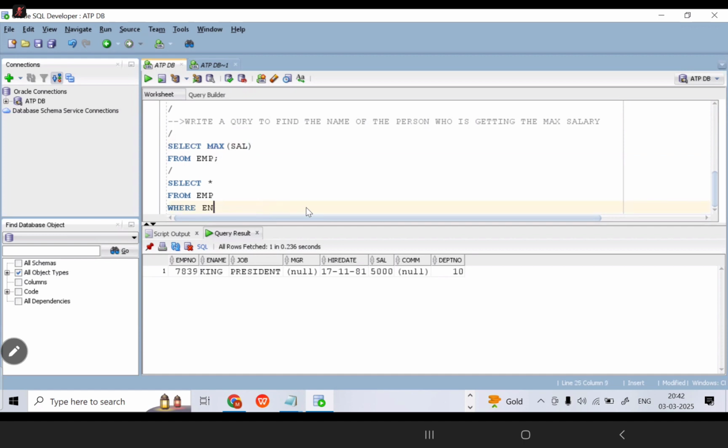This is also not required: where salary equal to 5. If you know the salary, then only you can write the query like this. Correct or not? Then we can write the employee name only. Who is getting the highest salary in the table? King. King only. King is having the highest salary in the table. If you know the salary, then you can write the query like this, correct or not?